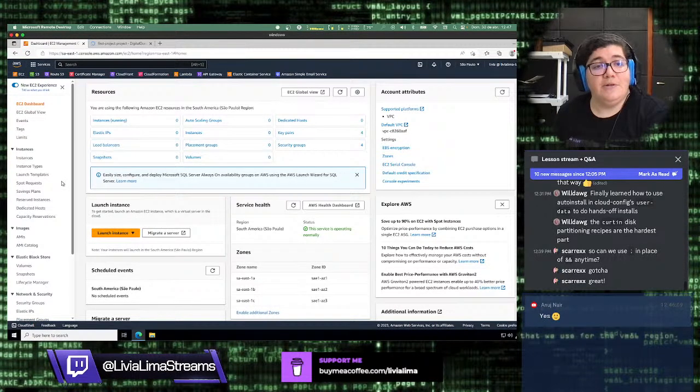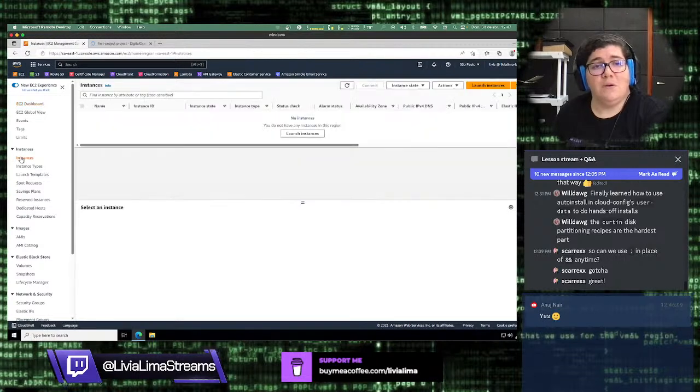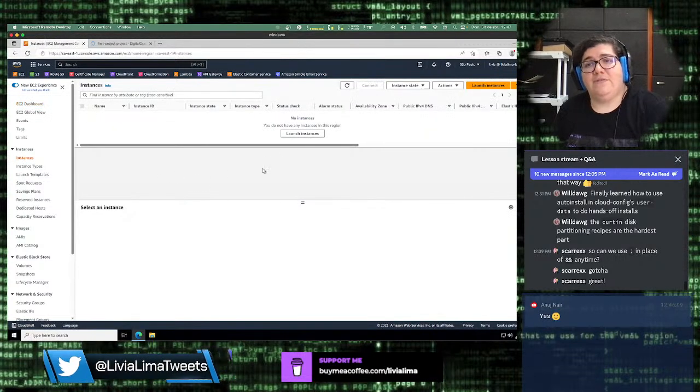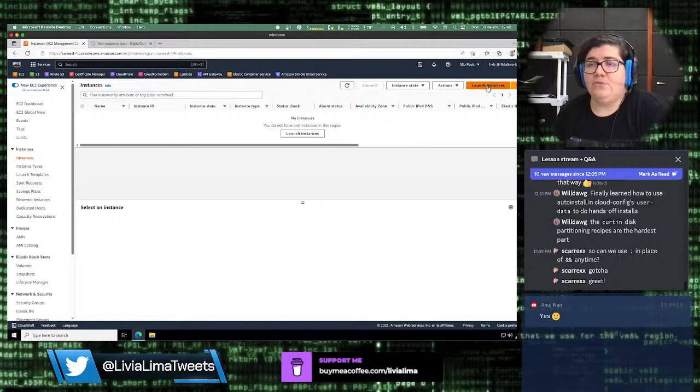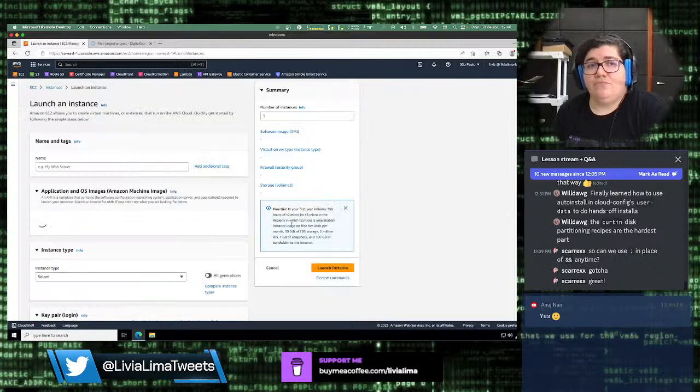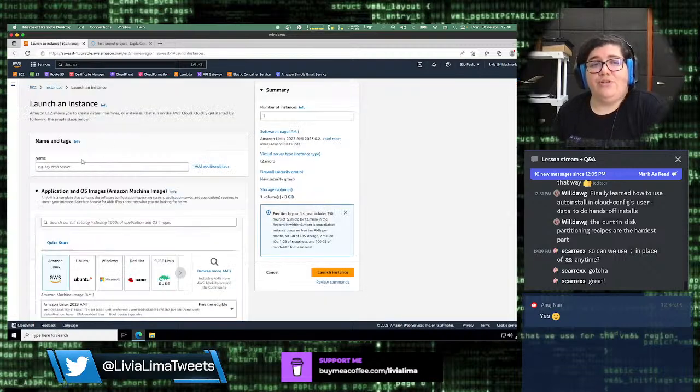So you can launch an instance here, or you can go here on the menu and go to instances. We don't have any instances yet. This is a way to see if you have any instances. And I can launch an instance here, or again using that little button. Okay, let's launch an instance.